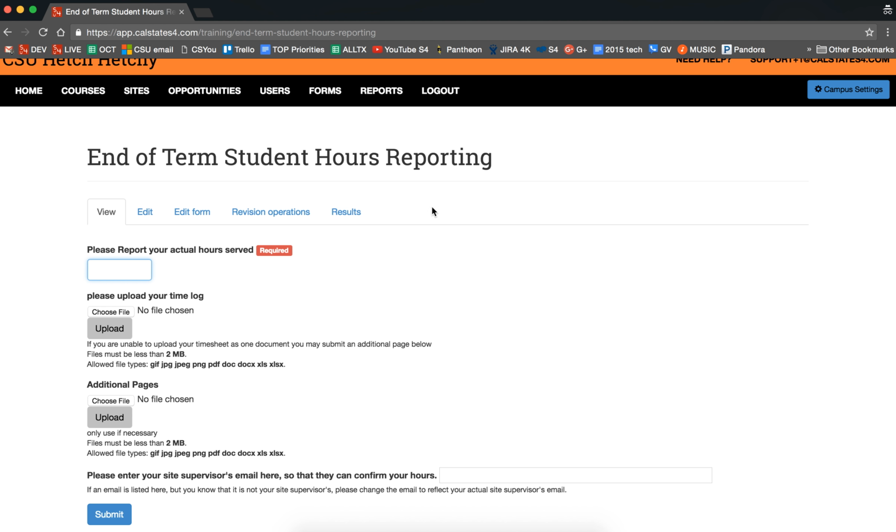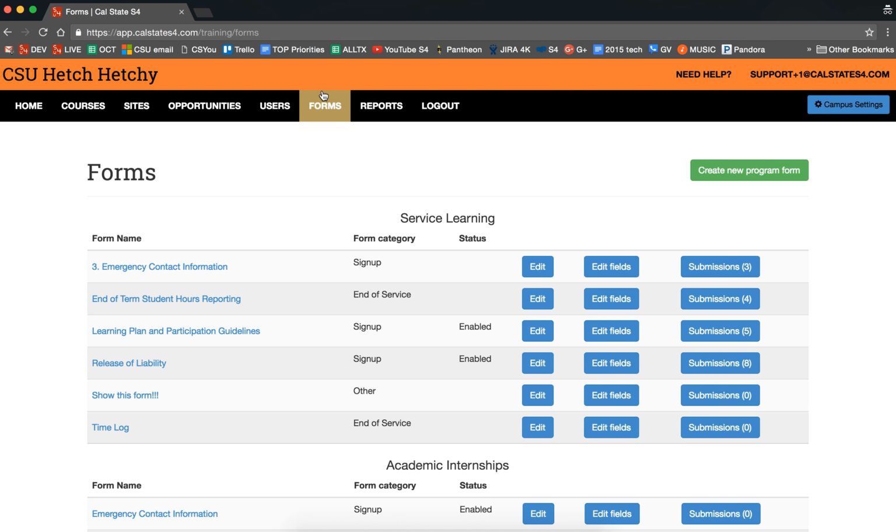And then the student will end up filling that out. But you want to make sure that the student fills that out as part of their placement record. They can't just fill that out randomly. We want to know what they're filling it out in relation to.